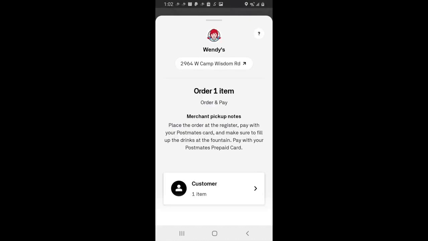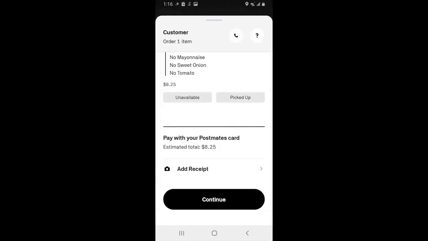Next, we'll cover the place an order or just paying with the debit card scenario. When this is the case, you'll know which one it is by looking at the screen as soon as you take the order and arrive at the restaurant. If the restaurant is out of a certain item, you want to click the unavailable button. Once you have placed and picked up the order, the app won't let you proceed with the delivery process until you add a receipt. You want to click on the add receipt.